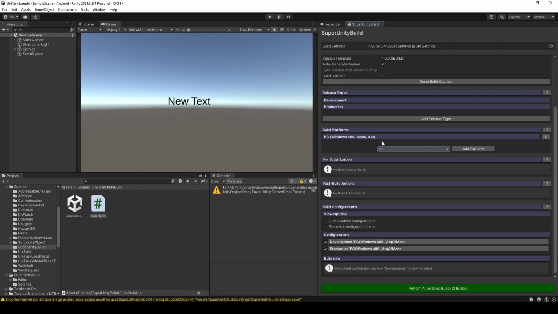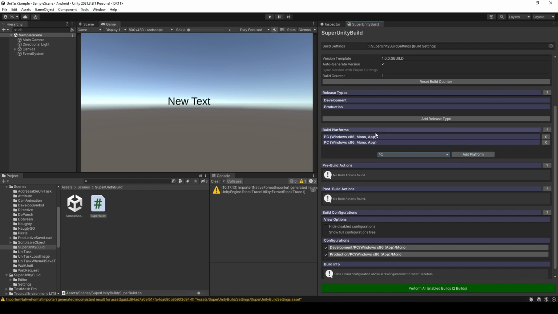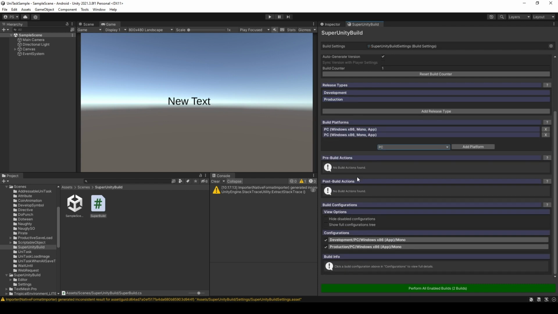and then I'm going to add another for the production version. The pre-build actions are going to allow you to customize something before you build, and the post-build actions are going to provide you a way to do something after the building process is complete. And now I'm going to click the button right here, perform or enable builds.